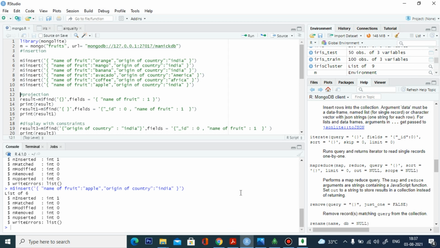So this is the way you have to create the database in your MongoDB by using R, as well as insert the data in MongoDB using these commands. This is the projection. Projection is nothing but displaying the fields in your R. So this is nothing but find all the fields where the name of the fruit. Okay, you can implement this line. This is the projection line.